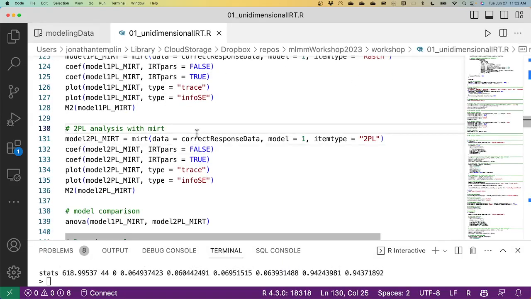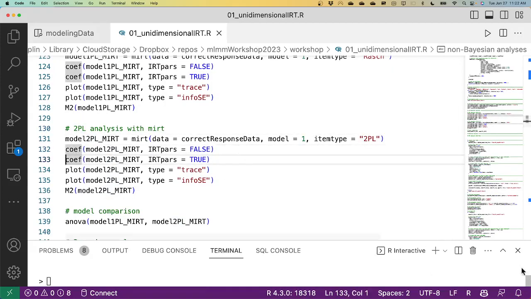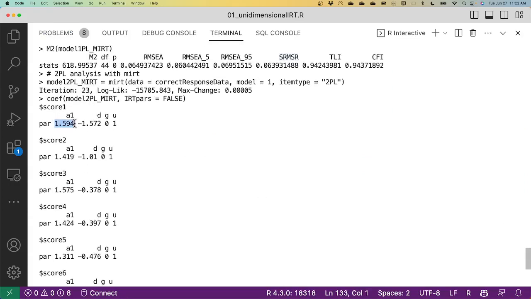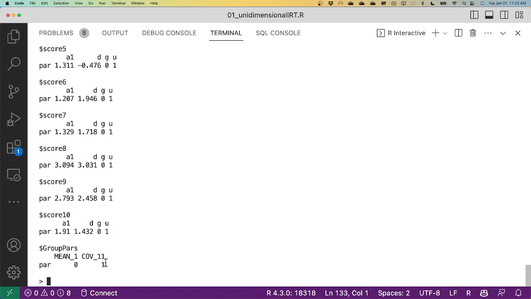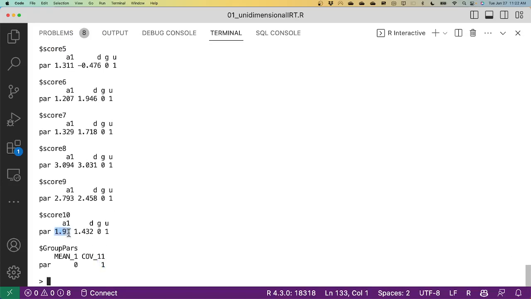Let's go to 2PL. We just changed the item type to 2PL. Now in our output we see we have a different A parameter for each. We also see that it fixes the covariance to 1. That is because to estimate each of the slopes, we have to then set a standardized factor. That is one of the key distinctions here. We can either fix one of the slopes to a value and then estimate the variance, or we can estimate each of the slopes or discriminations and then have to standardize the factor.